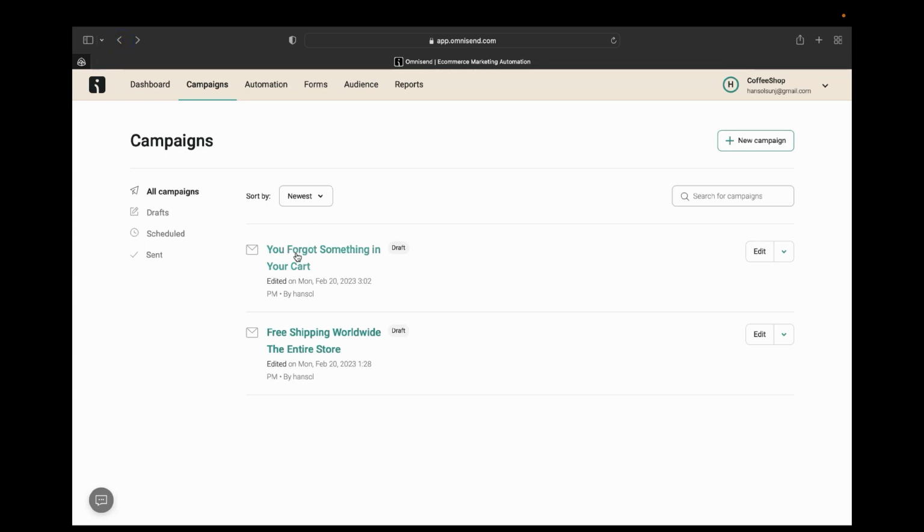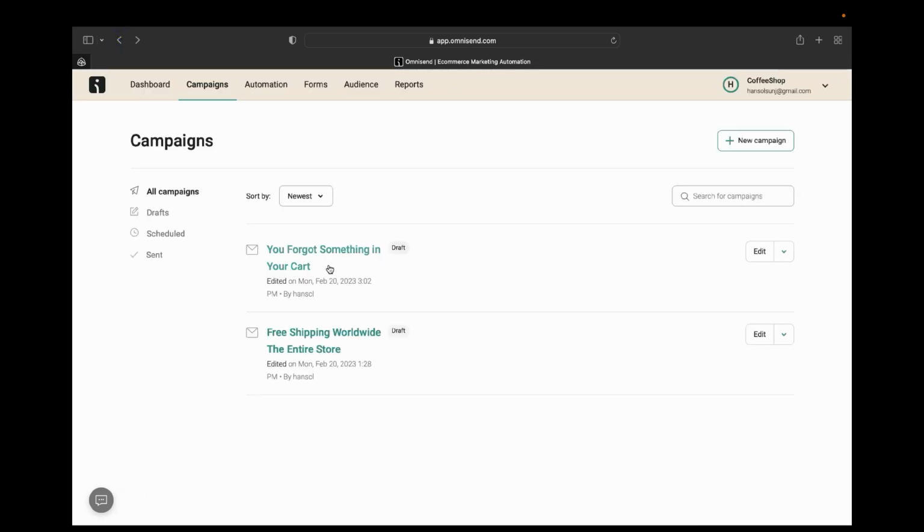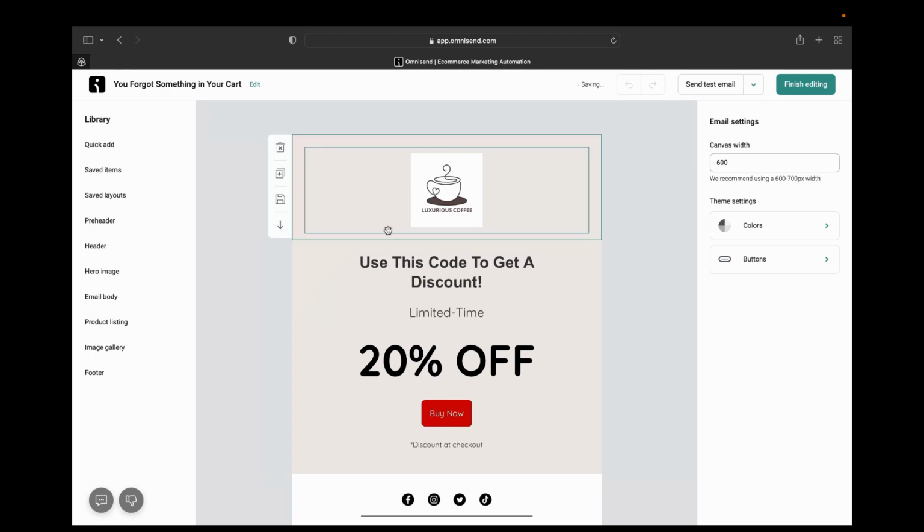So pretty much this is going to be the heading over there that says you forgot something in your cart. You can pretty much edit it if you want to add more information. Okay, so let's click here first, and let's see how it actually looks. So this is how it looks.